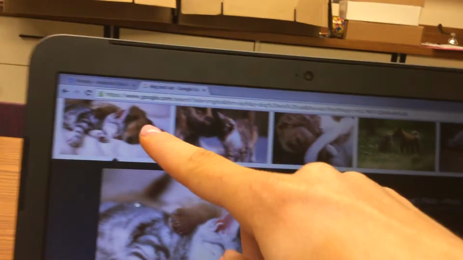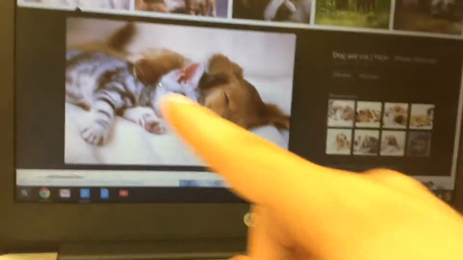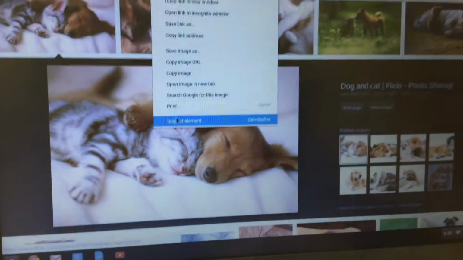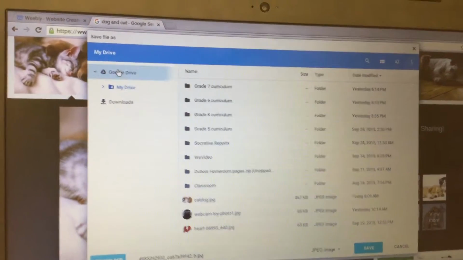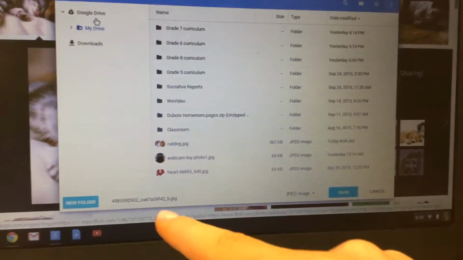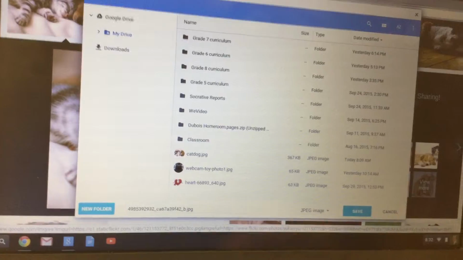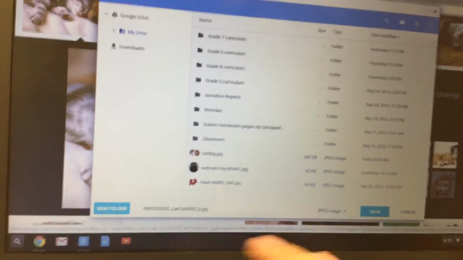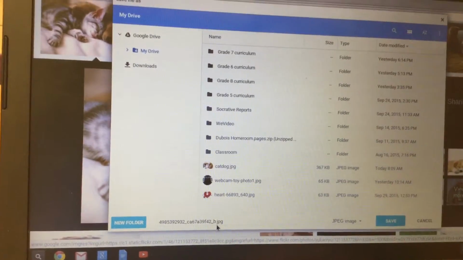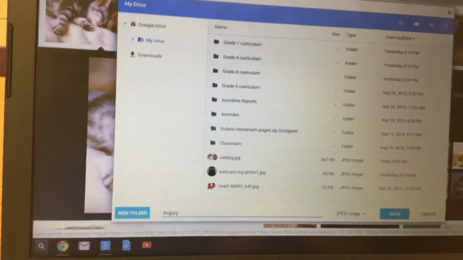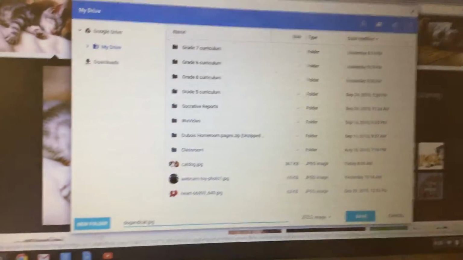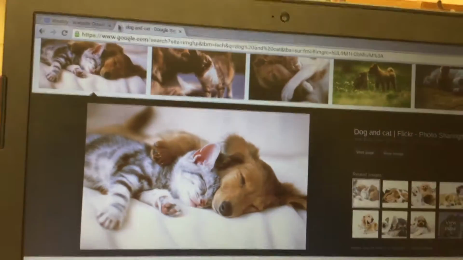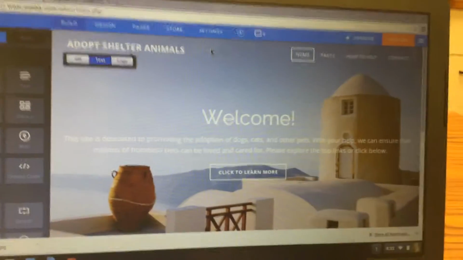So then I would click on a picture that I like, and then make sure my pointer is on the picture. Do a 2-finger click and then choose Save Image As. I'd click on Google Drive over here on the left-hand side, and then I can type in a name for my picture. So for example, I'm just going to type dog and cat, and actually it didn't quite work. I have to click down here and then type it, and then you'll click on Save in the bottom right corner. And then what you're going to do is click back over to Weebly.